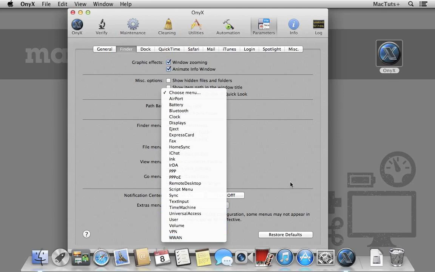If I did have a Mac with a SuperDrive, it would make sense to have an eject menu icon. This would allow me to easily eject the CD tray without using the keyboard.